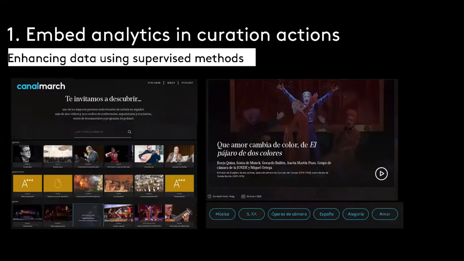Okay, so now we can go through a few examples of how we actually combine analytics and curation. To start with, how we embed analytics in curation actions. For instance, we can enhance our data using supervised methods. I'm going to tell you about an example that we're working on at the moment, but that we've had some experience in the past doing similar things. So it's not really done just yet, but we know more or less how to do it.